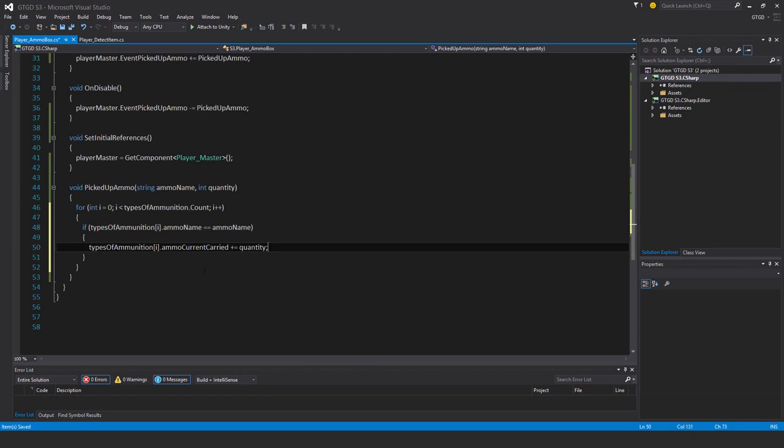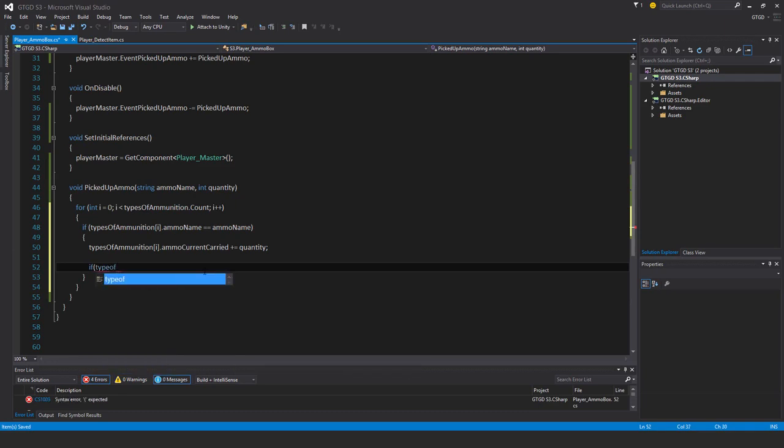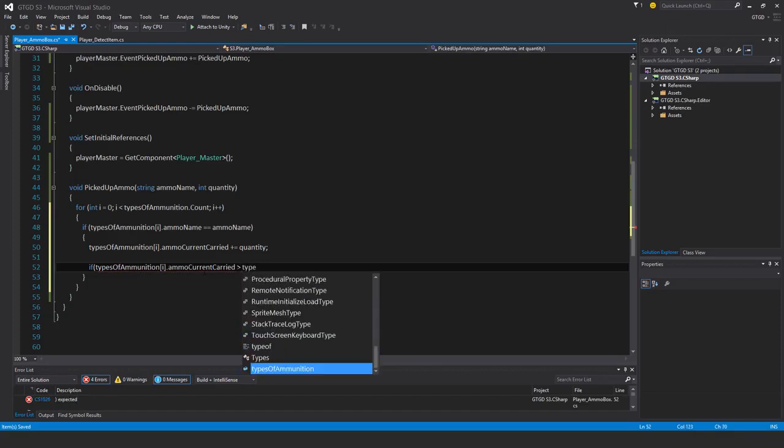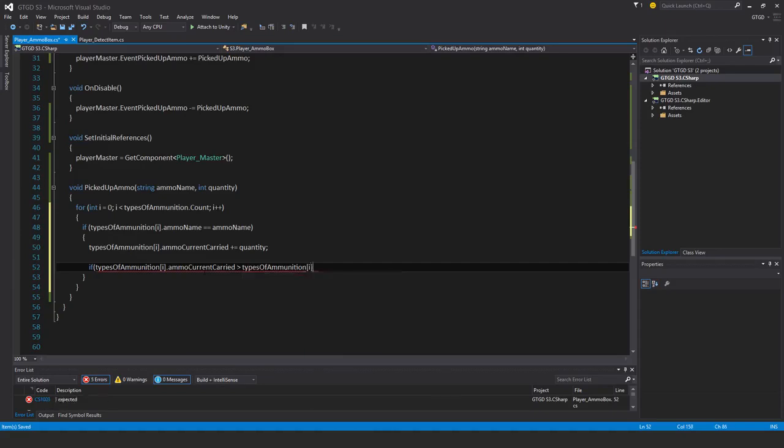Now I just need to check if types of ammunition I dot current carried ammo is greater than the max ammo. You can't have an infinite, well you could, but in my case I won't have the player being able to carry an infinite number of rockets or anything like that.